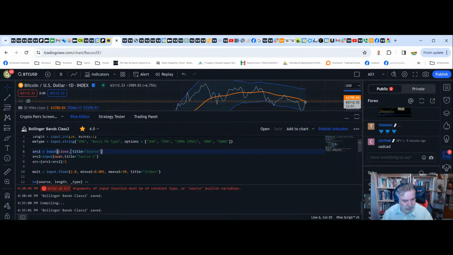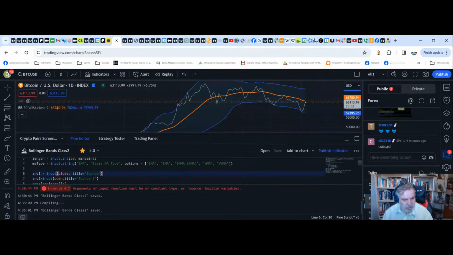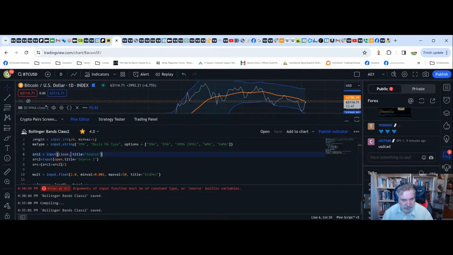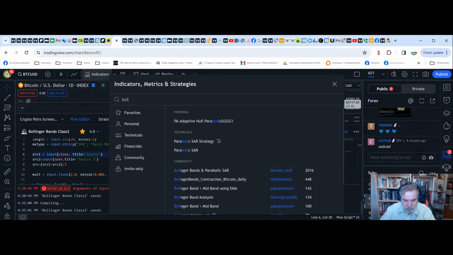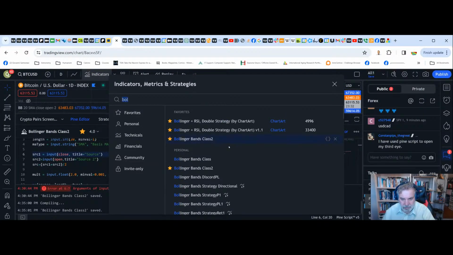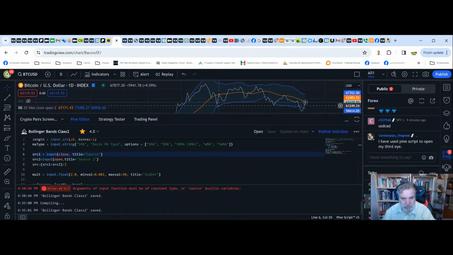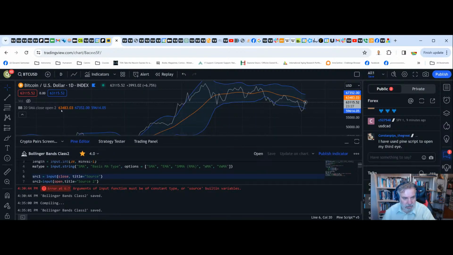Source input should show us. Am I open? You know what? I'm not opening this one now. It's actually the default one. Let me open this one. Okay. Favorite. Bollinger. Yeah. Okay. Because I was hoping I was opening the one that I use to start with.